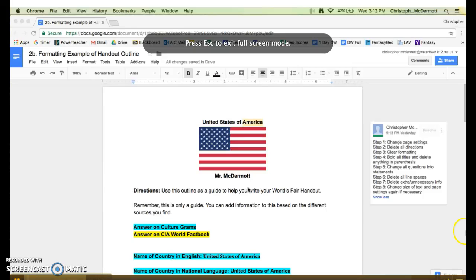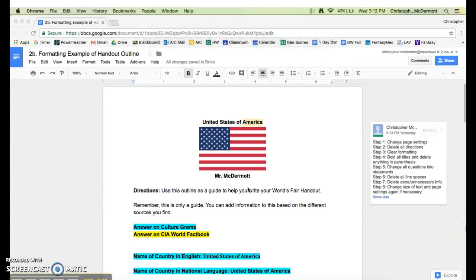These are the instructions for how to correctly format your World's Fair handout. I've made an example country here of the United States. As you'll see on the side, there are 8 steps you need to do in order to correctly format it.